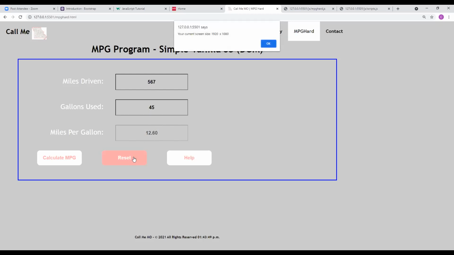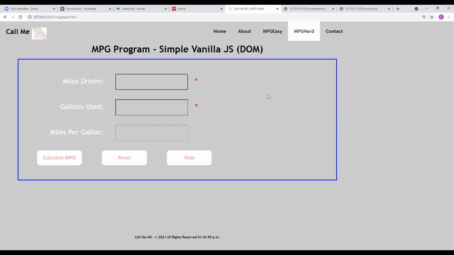So press reset. And it tells me the current screen dimensions. We'll get into that in just a bit. But notice what happened. All 5 of those things happened. It cleared this, it cleared this, it cleared this. That's 3 things. I guess 6 things happened. It added this, and I put my cursor there. That's what we want to have happen.